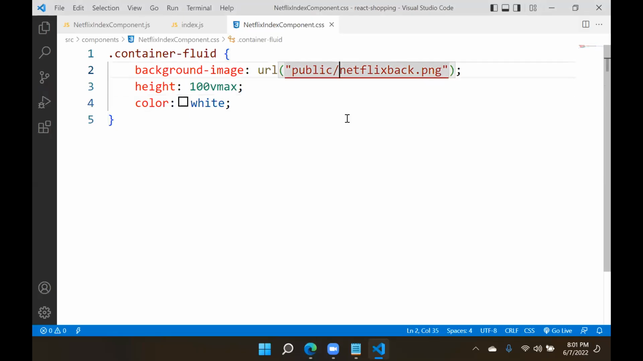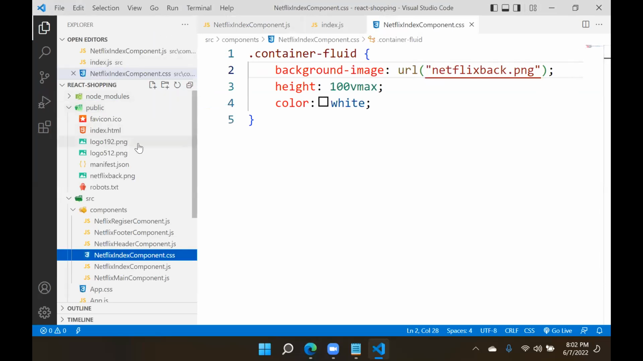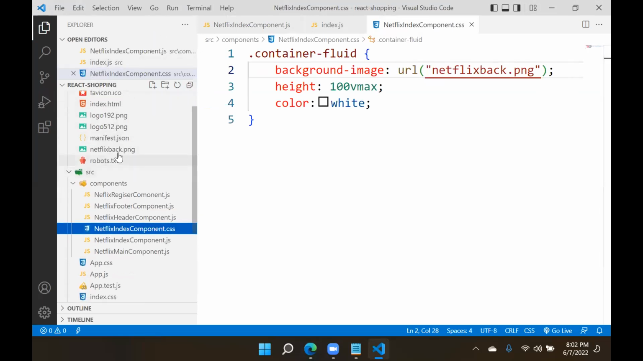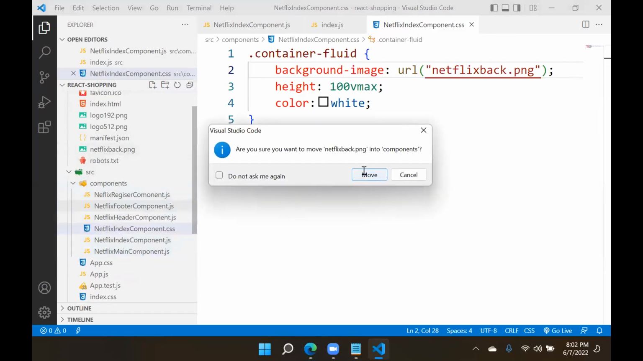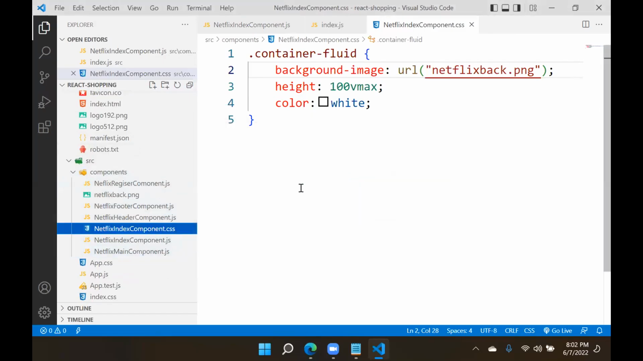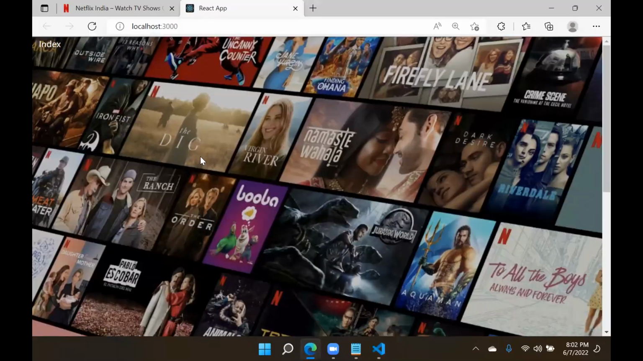Suppose this image is present in the same location, I will drag and drop this and put it in the components location. Where the components are present, in the same location I kept that image also. Now it works. From another location, how we access requires configurations, to mention from where to pick the static resources, which we will discuss. As of now, we will keep our CSS and resources, everything in one folder, right?